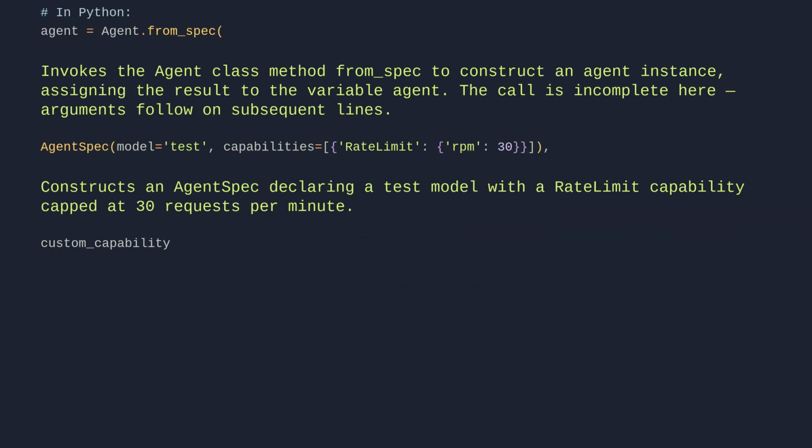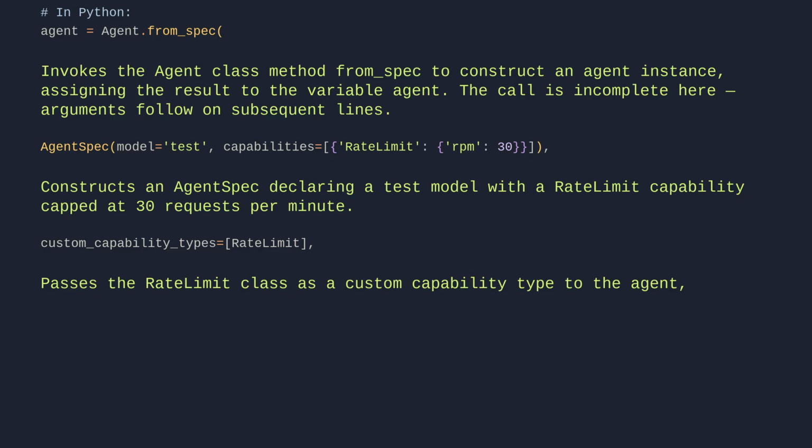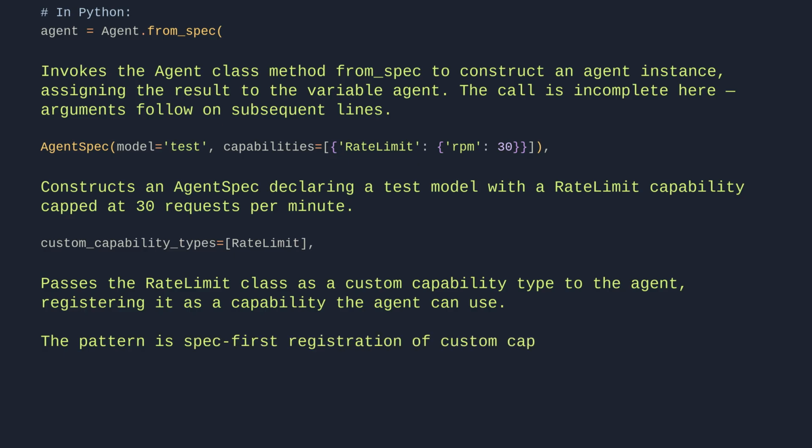custom_capability_types=[RateLimit]. Passes the RateLimit class as a custom capability type to the agent, registering it as a capability the agent can use. The pattern is spec-first registration of custom capabilities.